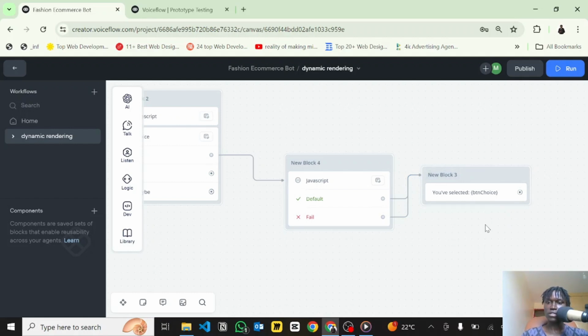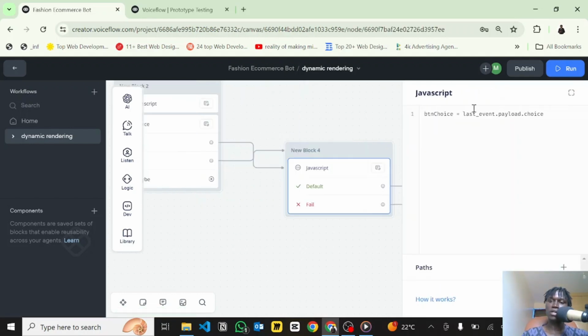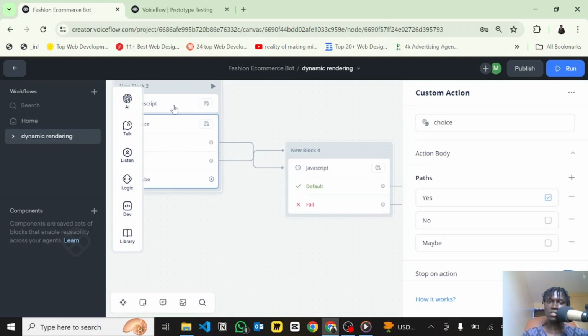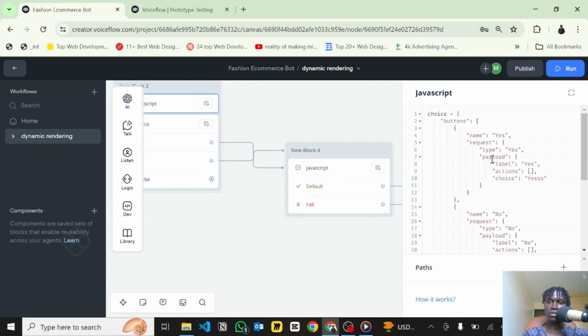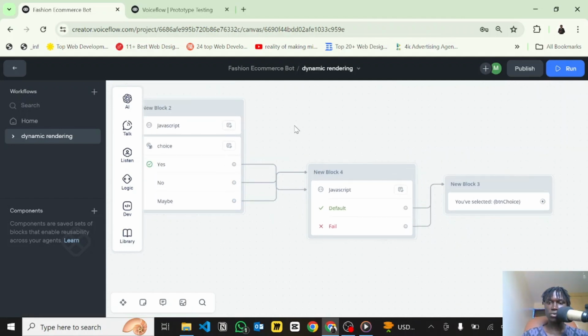So you've selected BTN choice. So the last event variable is a default variable in Voiceflow that enables you to access whatever payload was in the custom action step that just happened initially, just before this JavaScript block. Okay, and as you can see here in the JavaScript, here's the payload, and in the payload there's a key called choice. So now let's run it and see what happens.